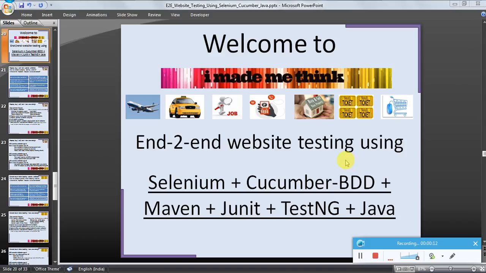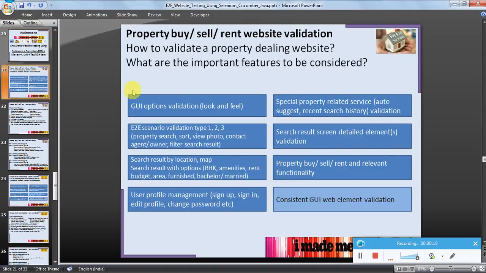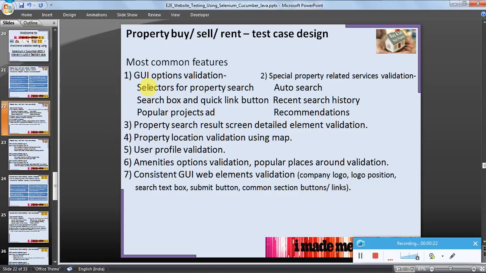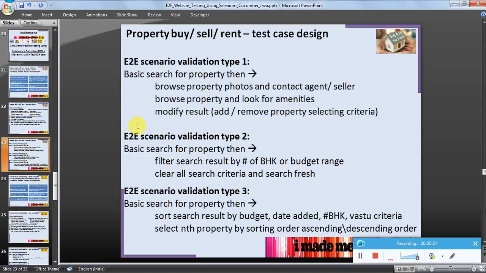So we were discussing a property dealing related website example, and then we saw what are the important features to be considered and some common features. And now let's see some of the end-to-end scenarios and how they can be tested. So let's take a simple example of a basic end-to-end scenario.